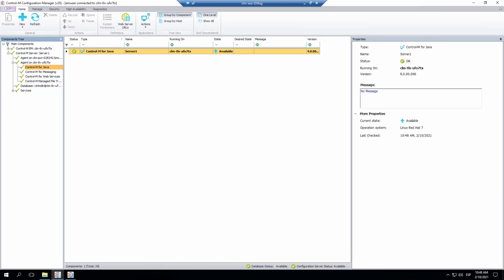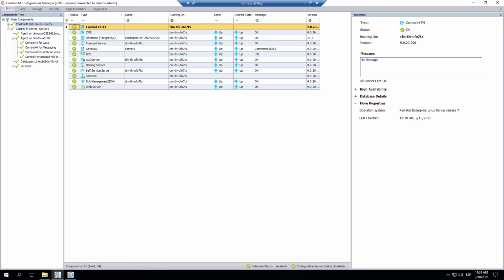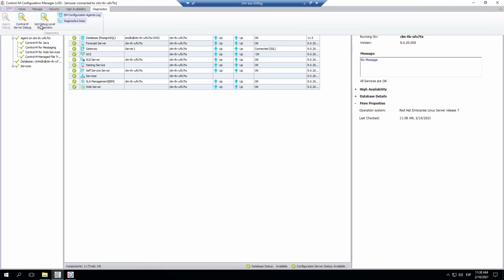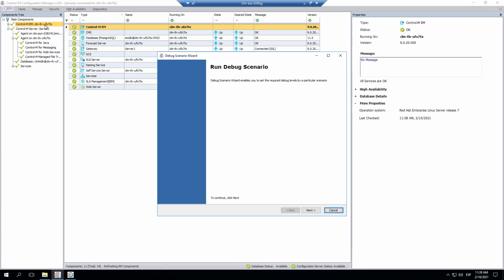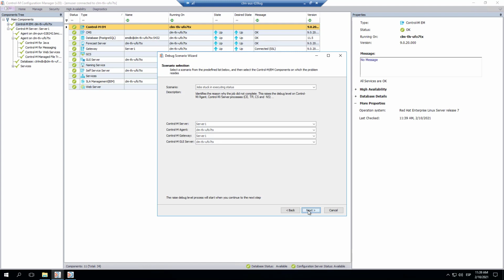Now let's move to our Control-M Configuration Manager to see a demo of this feature. From the top menu, we should move to the Diagnostic tab, and here we will find three different buttons. The one that we have to select is the one called Set Debug Level by Scenario. On the following page, we select the Next button, and in the following screen, here is where we have to define the scenario we want to cover.